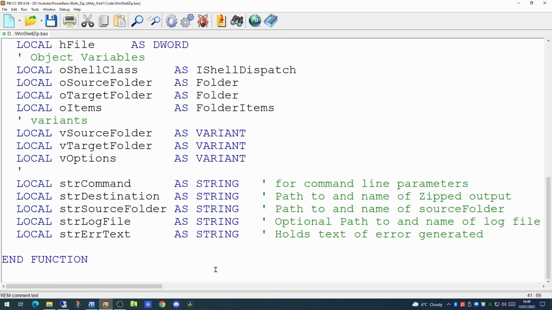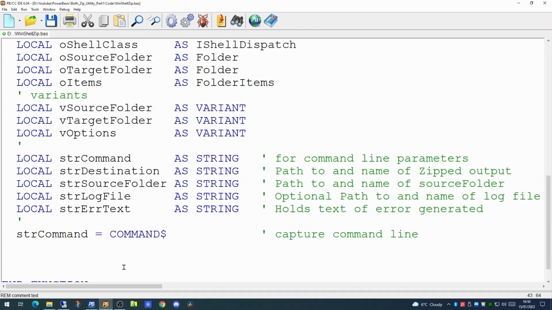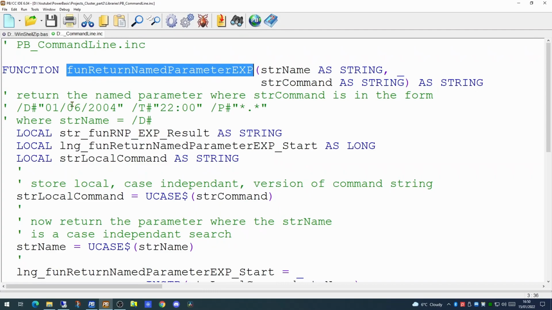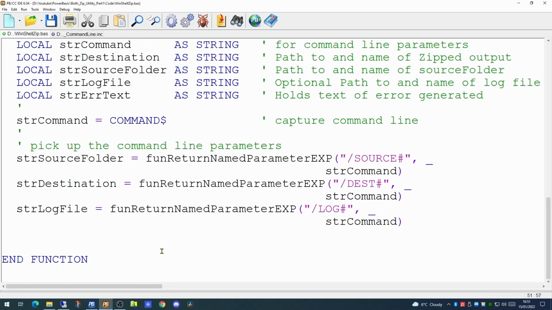I'm also creating a number of variables to handle our command line parameters. We can capture anything that comes in on the command line quite simply by creating a variable and making it equal to command $. Anything on the command line will automatically be populated into our variable. The command line library we have included has a single function in it. This single function is designed to take your command line and chop it up and populate your variables. This is a very useful way of getting command line parameters coming in.